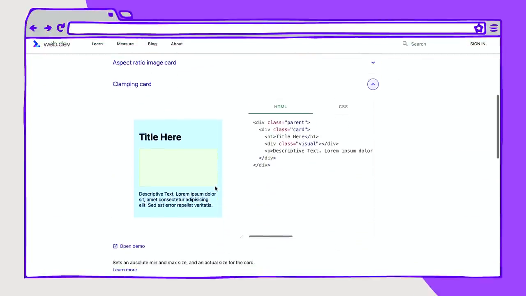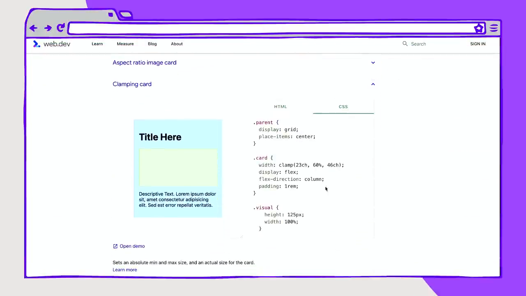I also frequently use the min, max, and clamp functions to give elements flexibility in their sizing while maintaining boundaries like a minimum and maximum size. I also have a demo of this clamping card here where it's doing exactly that. So we have this width that has a minimum size of 23 characters, a maximum size of 46 characters so that the text within it is still legible, and an actual size of 60%. So we're always going to try to be 60% of this width here.